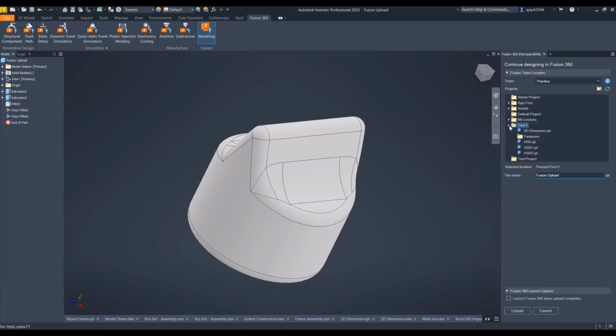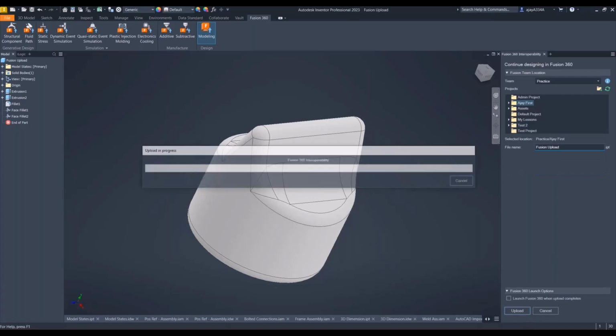If you've installed Inventor and then Fusion 360 in there, you can send it to any one of these environments within Fusion. You click on modeling and then you continue, and it'll upload it for you. You pick a project, you pick a folder within your project. I'll just do it in there. All right, so you select that. It goes into your Fusion project as a Fusion file.